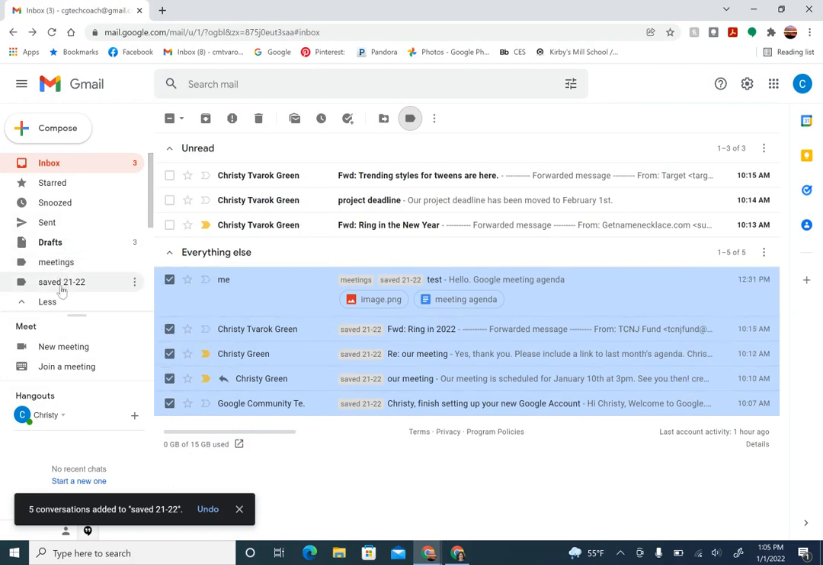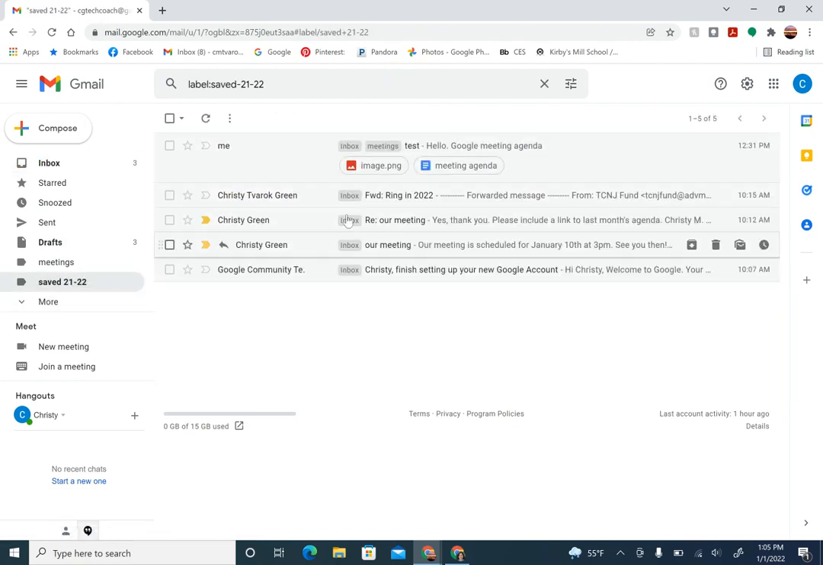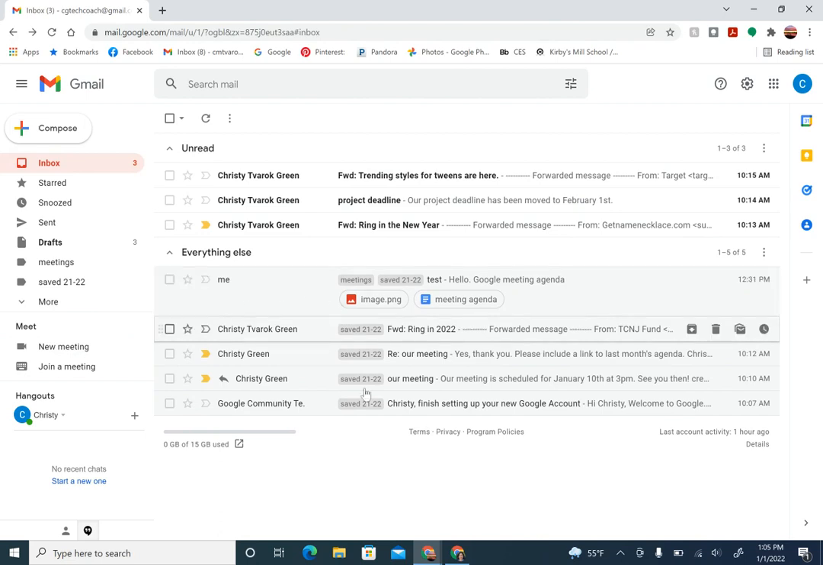Okay, so now all of those have the label here. And if I need to see them, I can go right over here. And that's all I have when I click on that label. And if I use my back button, these are the messages that I just put the label on. And as you can see, this grayed out section shows me the name of the label that they have. And this message actually has two labels, one called meetings and one called saved.